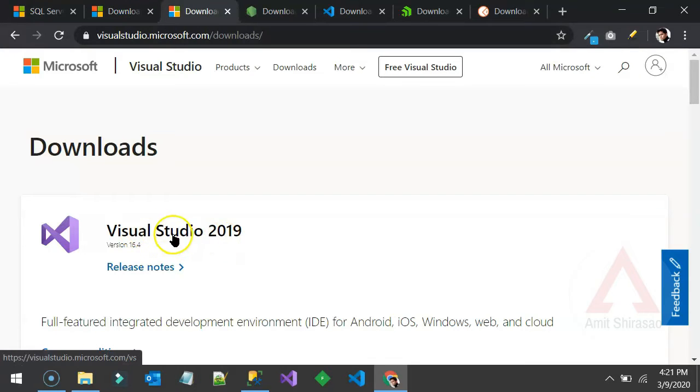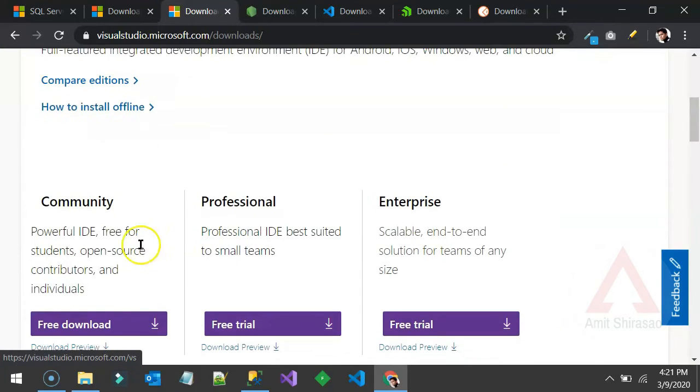Now download Visual Studio IDE. It comes in various versions. These two are paid versions, but the Community version, as always, is free. So you can download this, and it supports a lot of features, so you do not require anything more.